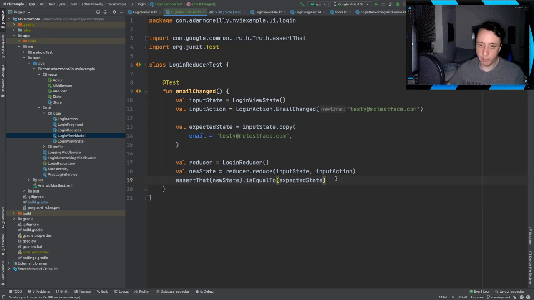Hope this test is readable. It follows the standard, some people say like given, when, then, or there's one with like three A's, arrange, act, assert. But let's run this test and let's make sure it passes.